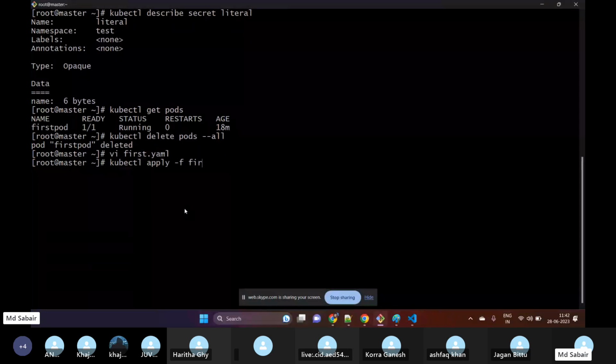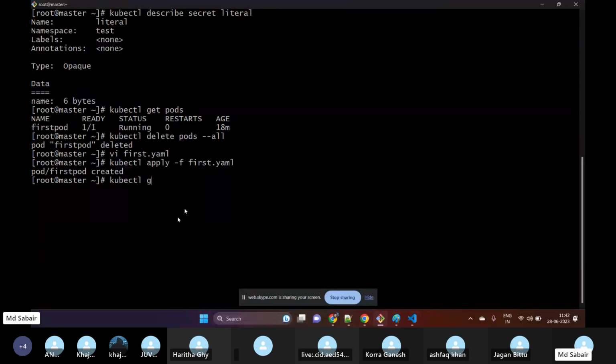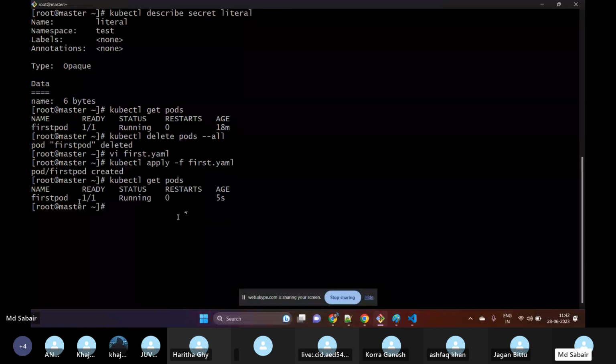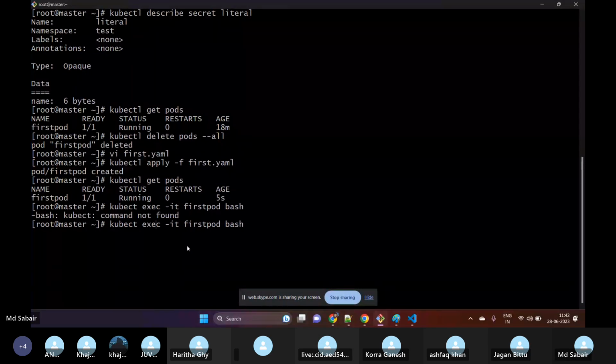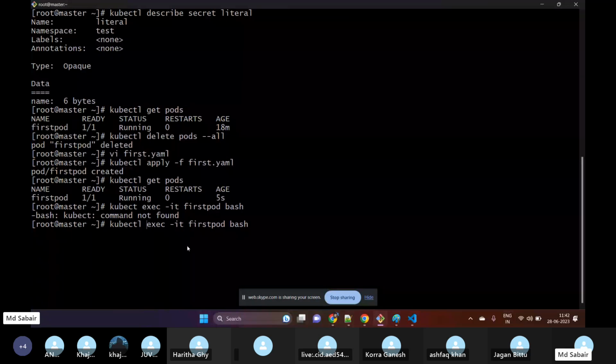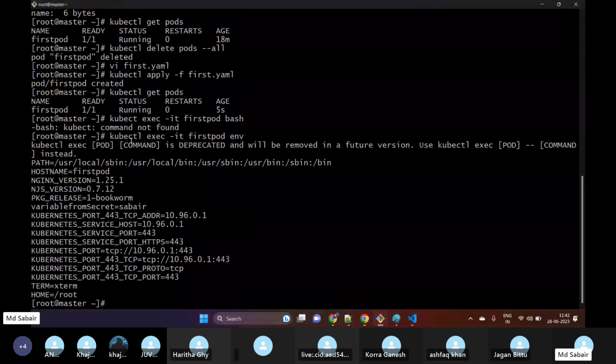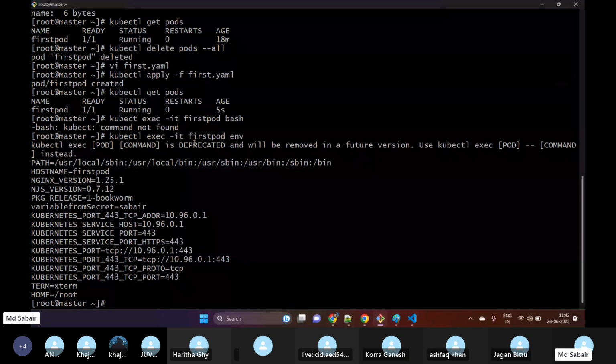and then first pod.yaml, then we can see one pod has been created. Kubectl get pods, then we can see one pod is running. Then how can we check? kubectl exec -it and then the pod name, that is first pod, and then bash, or else I can use env directly as well. It will print all the variables. So without logging inside the container, this will print all the environment variables.